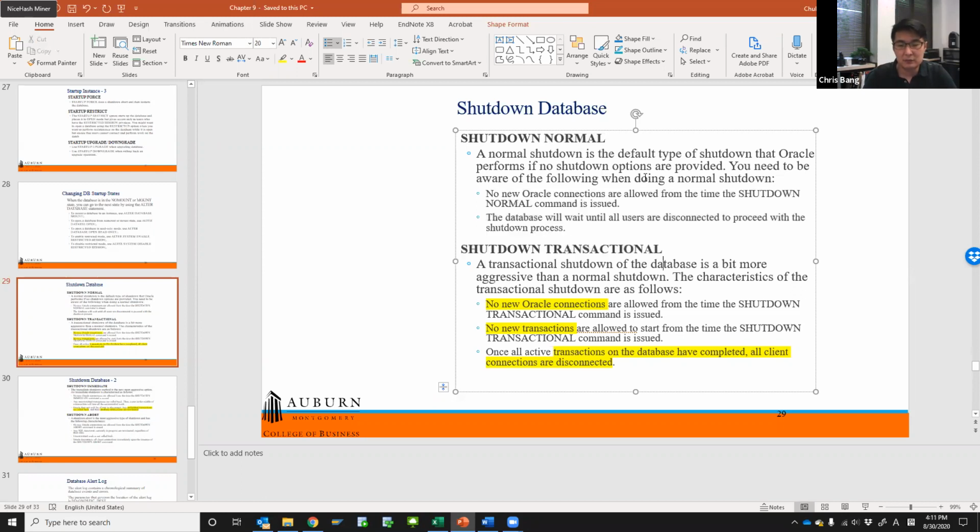Shutdown transactional is more aggressive than normal shutdown. Okay. So if you shut down the Oracle database with the transactional option, new transactions and new Oracle connections are not available. That means your current sessions are the only sessions that remain before the Oracle database shuts down. Okay, a new transaction is not allowed.